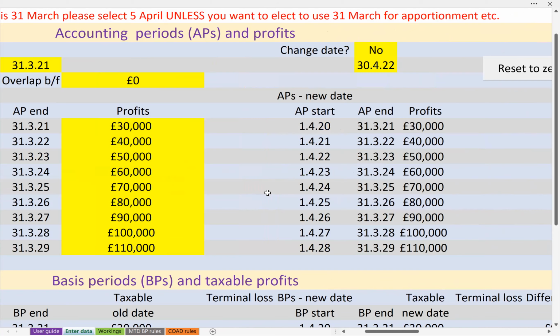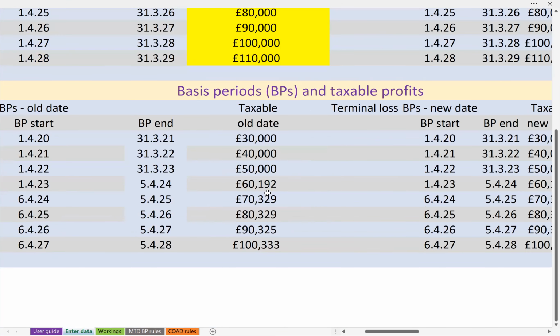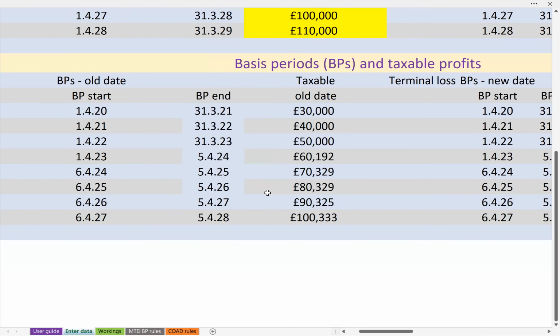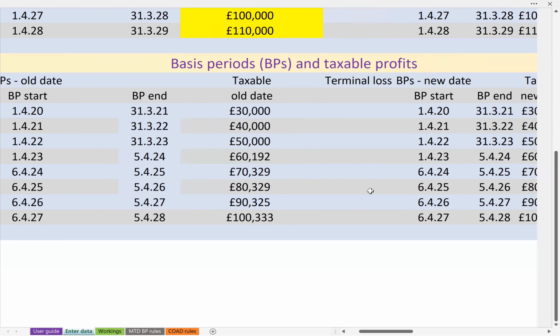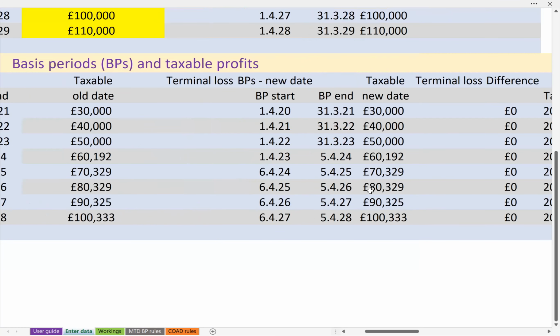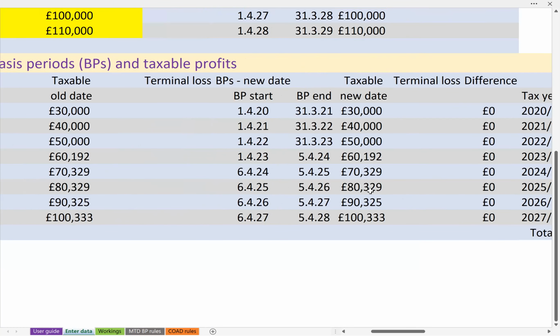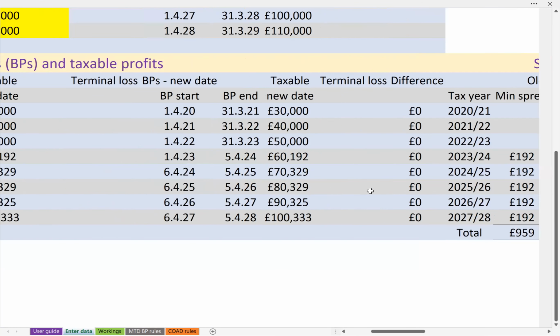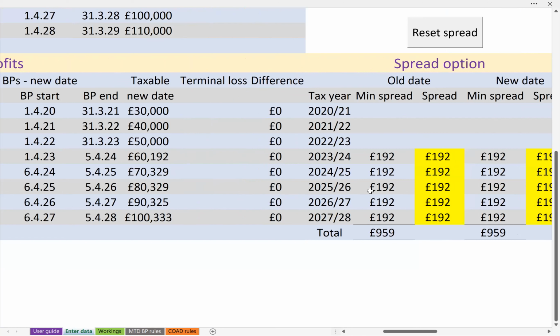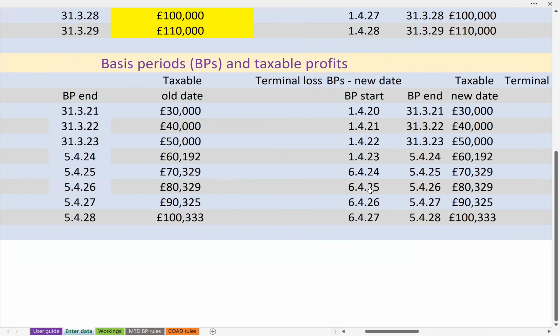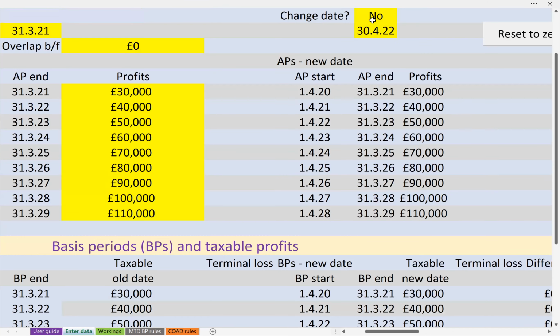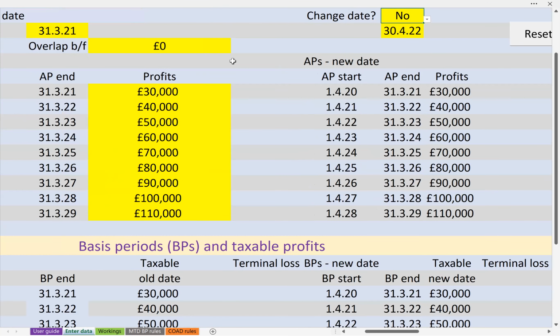With the answer no, if I then scroll down to the output, we've got the basis periods on the old date. As we go from 31st of March to 5th April, there is a 5-day difference, which makes a very slight difference there because I'm doing it to days. But you've basically got 30, 40, 50, 60, etc. And with the new date, it's just the tax year basis. And there's that spread of 192 a year because there is that difference, the transitional element being spread over 5 years.